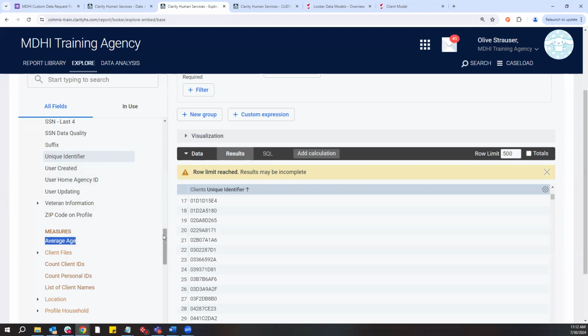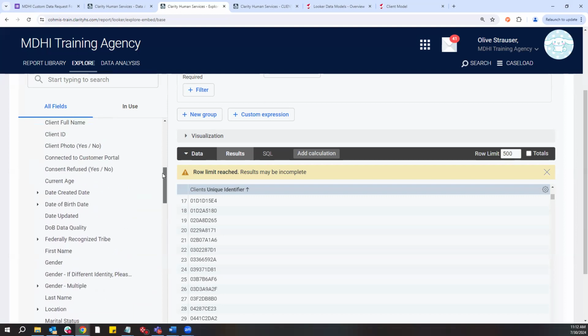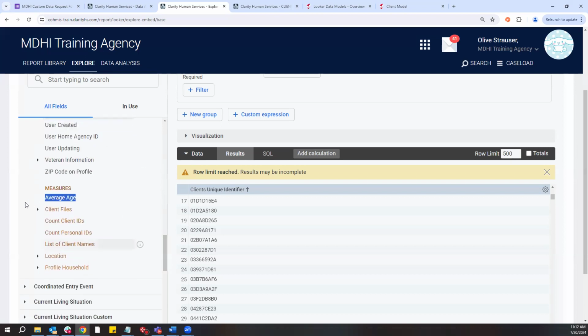So average age is a measure because that is the average calculation, and that is made from averaging out the current age of your clients. So these are just dimensions that have had calculations done to them, but those can be super, super helpful.